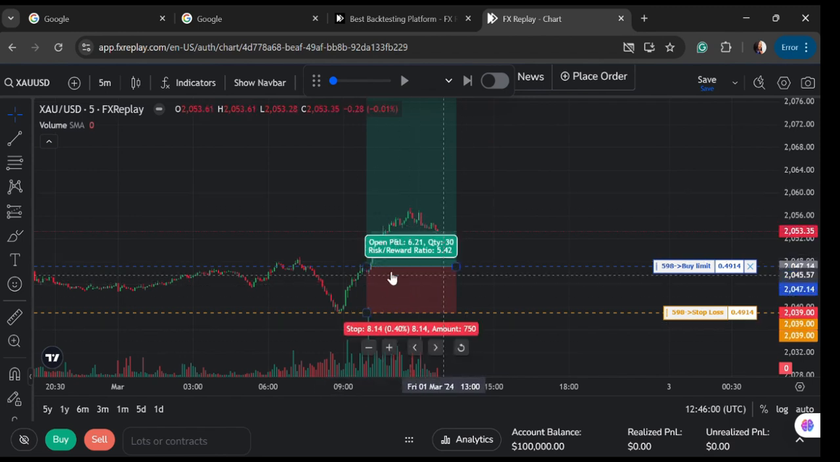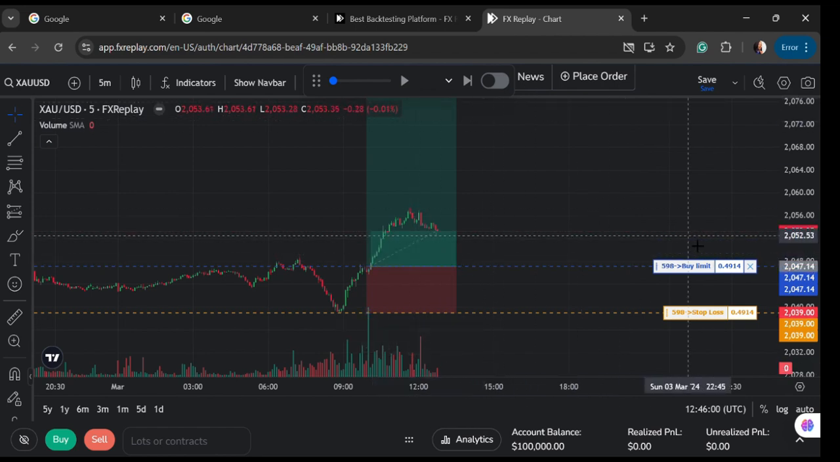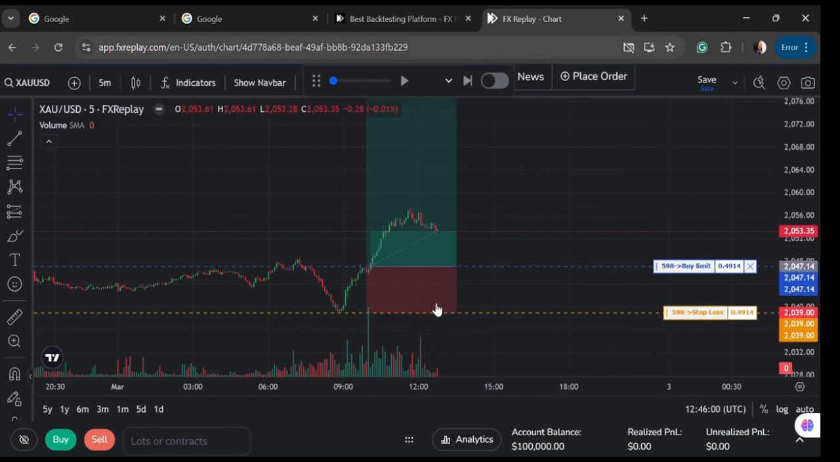I'm risking $400 to make $2,000. That's like 1 to 5. With a 1 to 5 RR, I just have to be right 2 out of 10 times. Because if I lose 8 times, I'll just lose 1%. But if I win twice, I'll make $4,000. So yeah, let's play it and see.